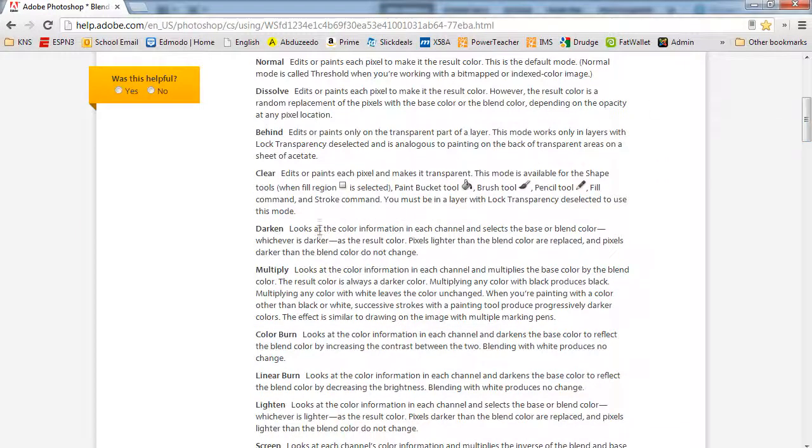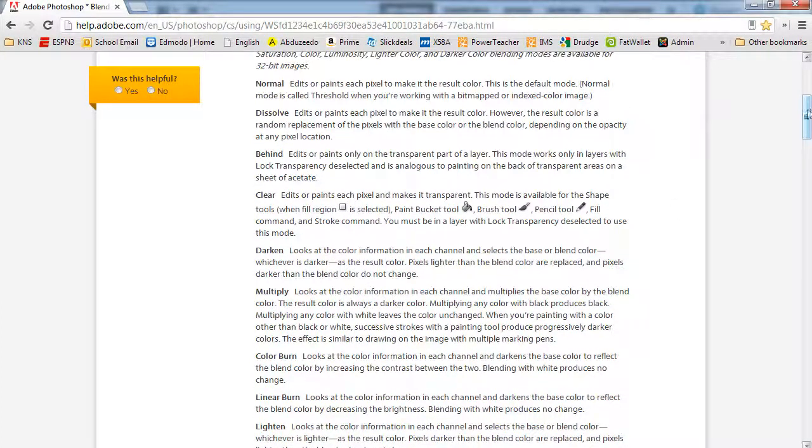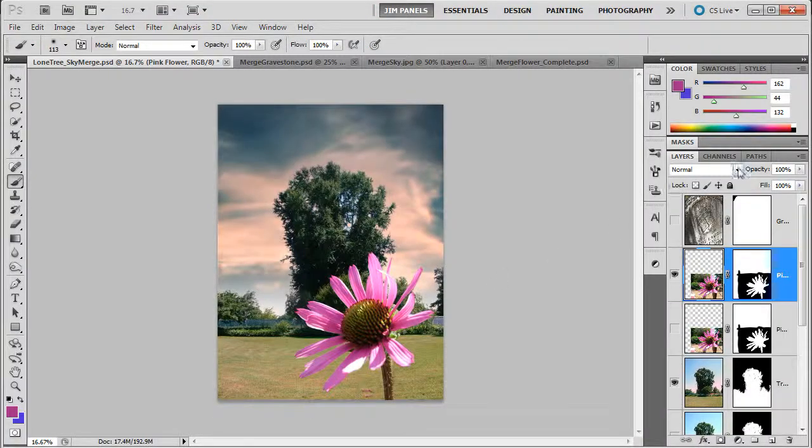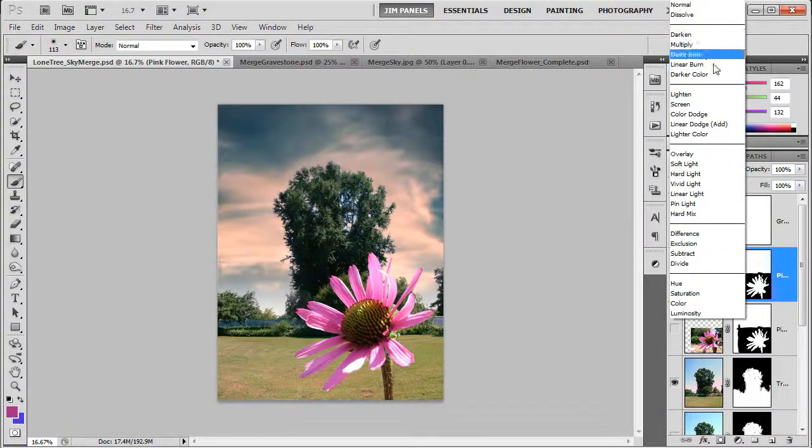So, you know, darken looks at the color information in each channel and selects the base or blend color, whichever is darker, as the result color. So you're like, wow, this can get kind of complicated. They're basically grouped. If you take a look back in Photoshop, these ones here, they all kind of darken in particular ways. These all kind of lighten. And these ones are somewhere in between. And these tend to be opposites. And then these ones here are related to color.